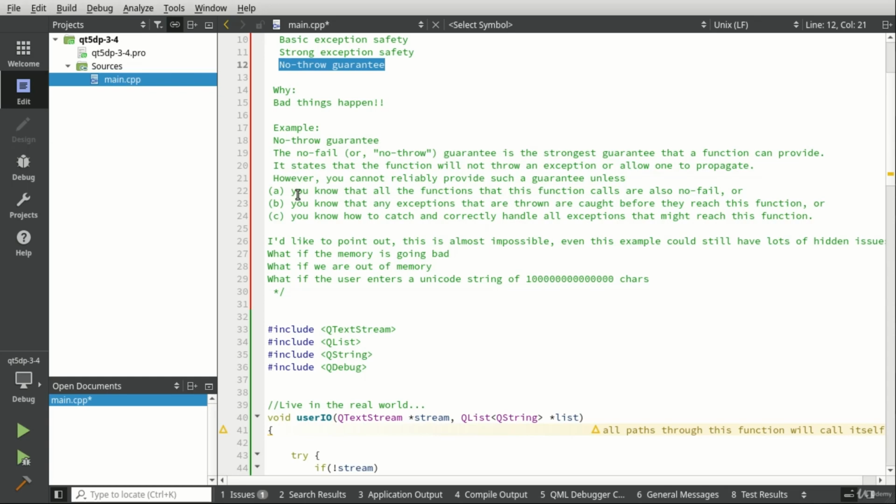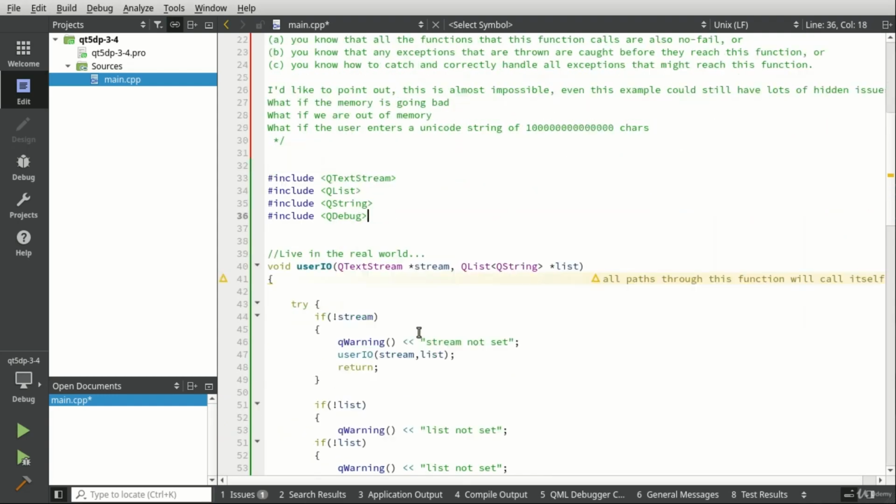And this gets a little cumbersome, and you got to kind of read through this, but basically you have to play detective and you have to outthink every single possible scenario. What if memory is going bad? What if we're out of memory? What if they enter some large string? I mean, all these possible things.